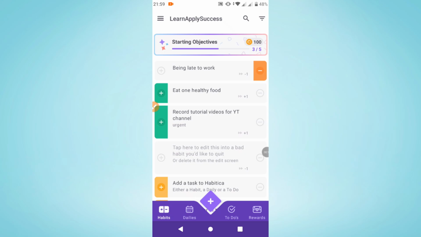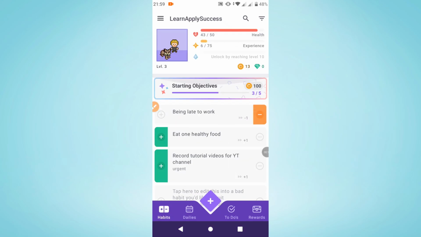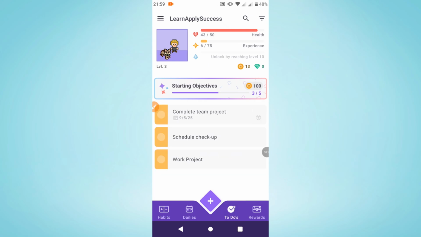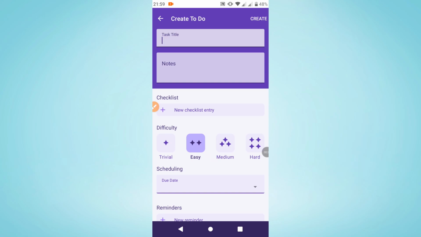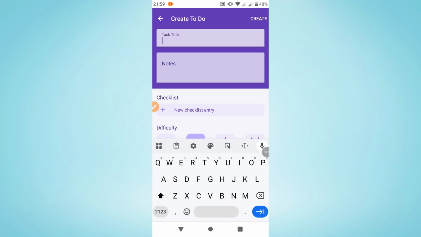Launch the Habitica application on your mobile phone, and after that, here at the bottom inside your home screen, switch from habits to the to-dos tab, or tap at the very bottom. And here, by tapping on the plus icon, guys, you may add a new to-do task to your list of tasks. Here, tap into task title and give your to-do a task, like for example, I don't know, publish video on YouTube channel or something like that.